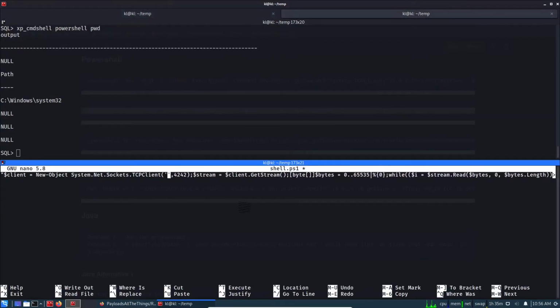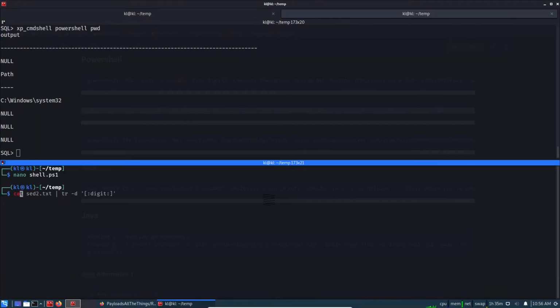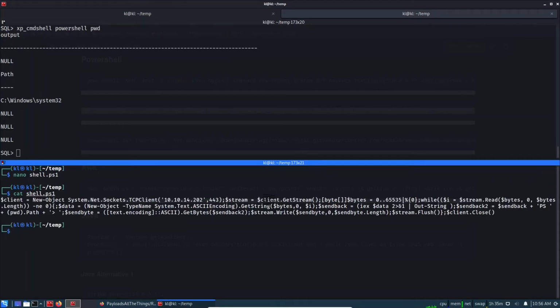And the port, I will change it to, let's keep the standard port, just to make sure that there is no firewall or something which can block. So usually ports 80 and 443 remain open. And let's save this and maybe remove the double quotes at the end and at the beginning. Control X, save. So this is our shell.ps1 file which we will execute there.